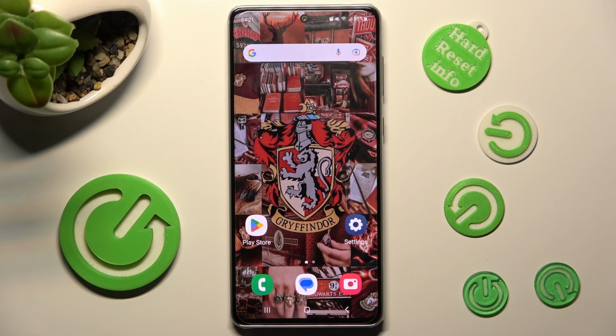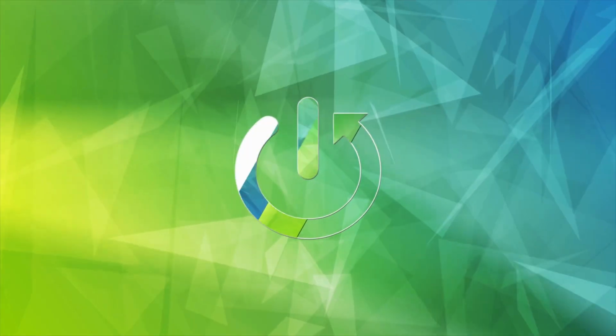Hi! In front of me is Samsung Galaxy A73 and today I would like to show you how you can switch on or off location of this device.